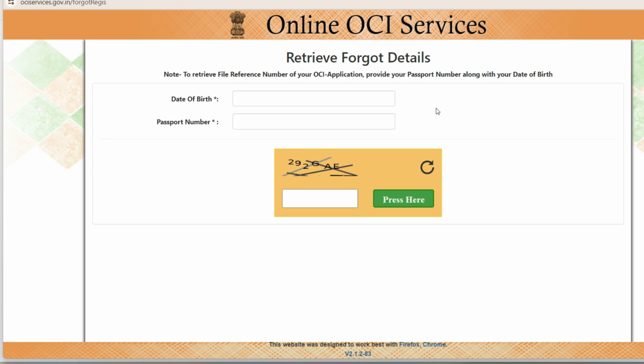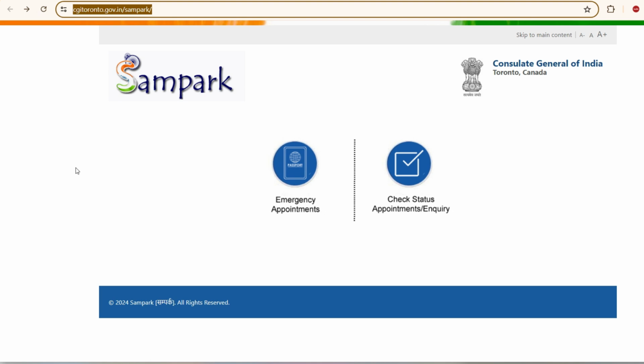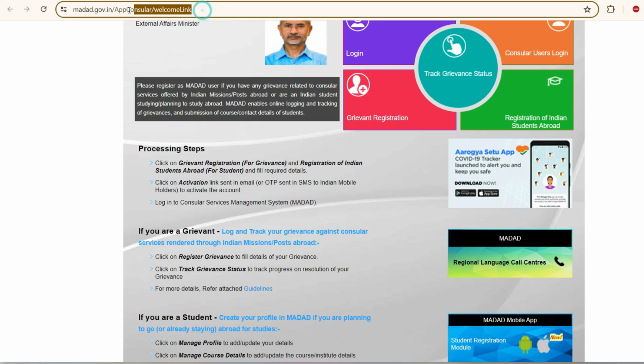In case there is a delay, which should not be happening unless there is a reason for it to be delayed, usually 4 to 6 weeks is the timeline by when the OCI would come after it has been received. In case there is a delay of more than 2 months, reach out to this website. So this is for Toronto jurisdiction I'm showing, and in case you're not able to reach them, then as a last resort, this is the Government of India website, mother.gov.in.